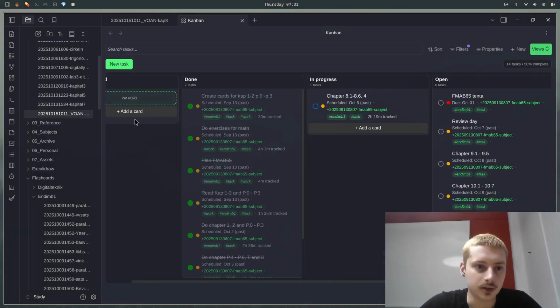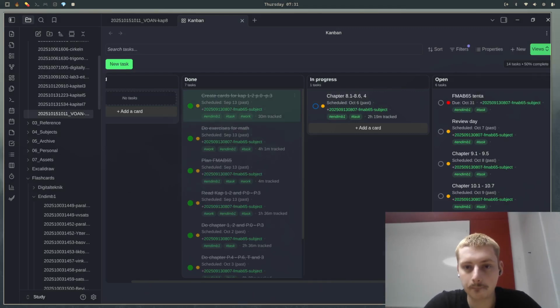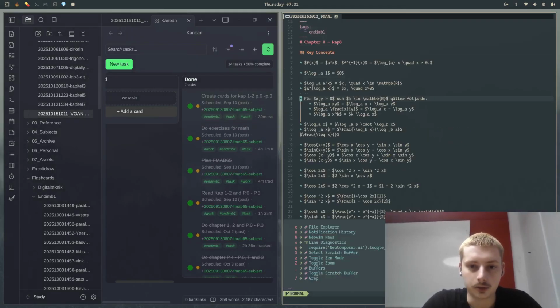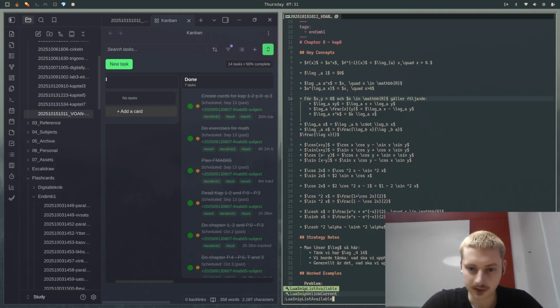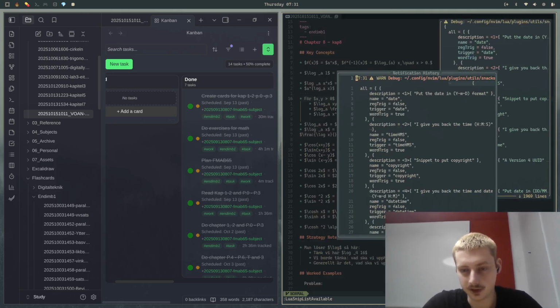So what you should use is, if you open a note, you go to LoSnip, list available, and search here.